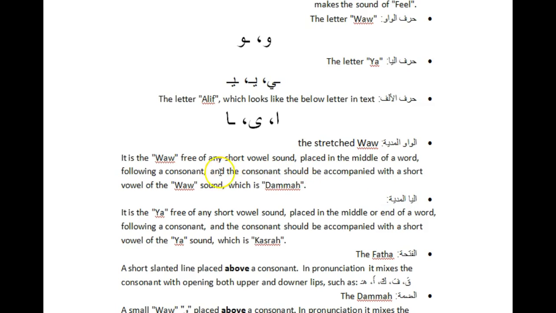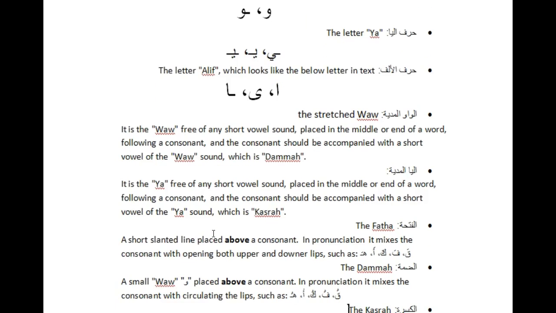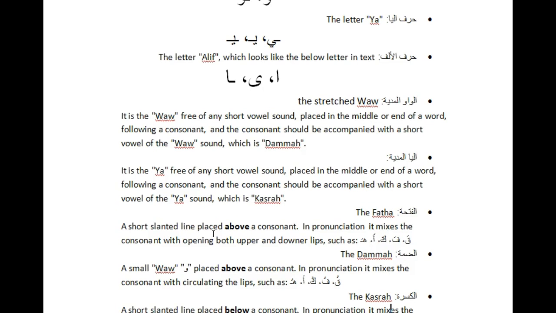Here it applies to the waw as well, placed in the middle or end of the word, following a consonant, and the consonant should be accompanied with a short vowel of the ya sound, which is kasrah. And we will see what is a kasrah and dhamma and fatha. We have seen this in practice. Now we're coming to the theory part, vocabulary. Don't memorize this. I'm just illustrating it further, but I want you to memorize the Arabic term.